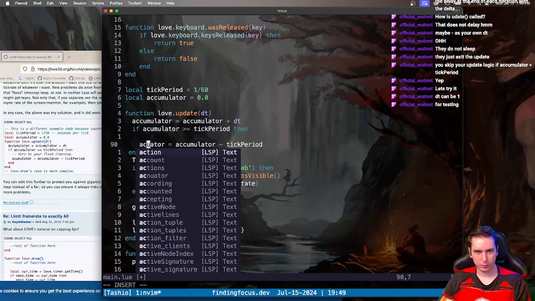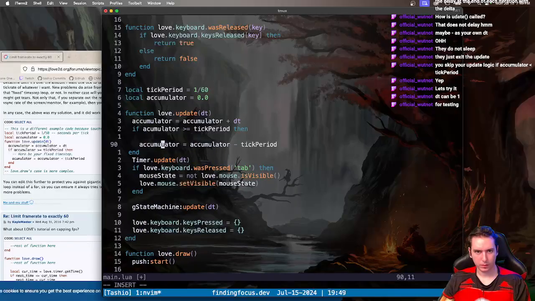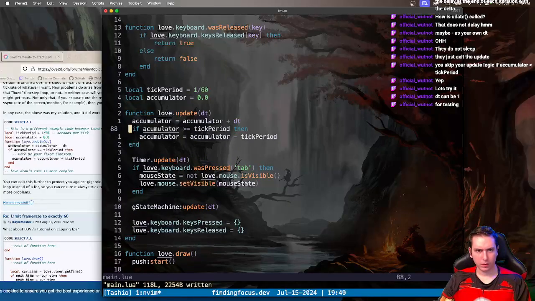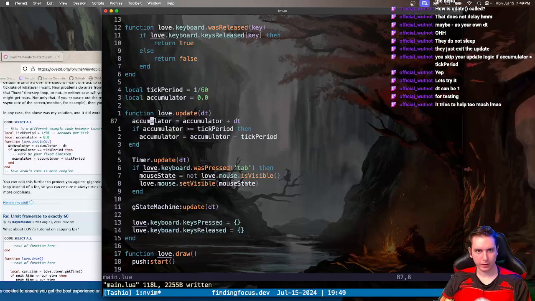This accumulator. Oh my goodness. Okay. Spell accumulator differently everywhere. Okay. So now we should have an accumulator that... See, I don't get the minus tick period that they're doing here. DT can be 1 for testing. It tries to help too much.